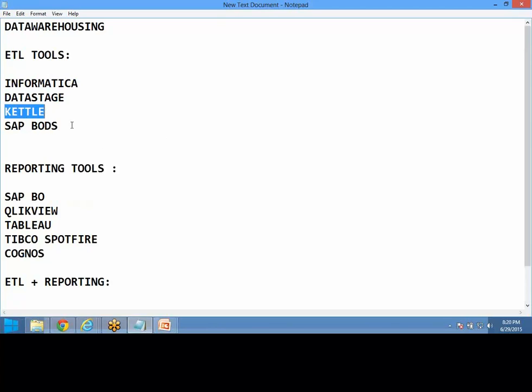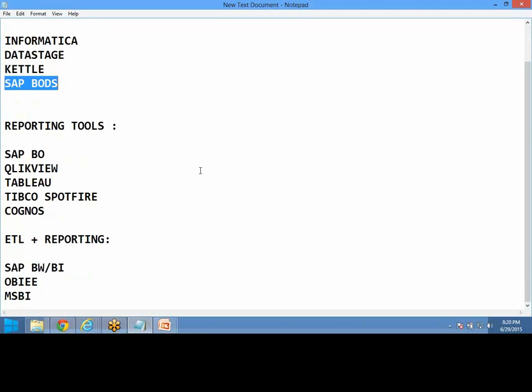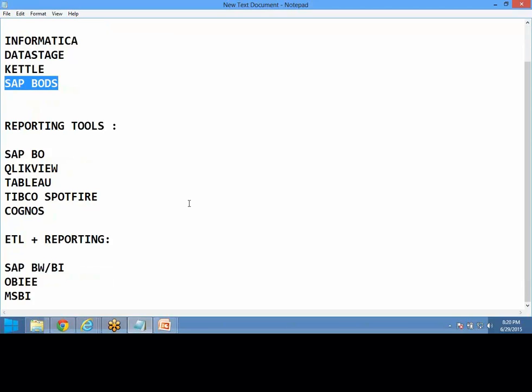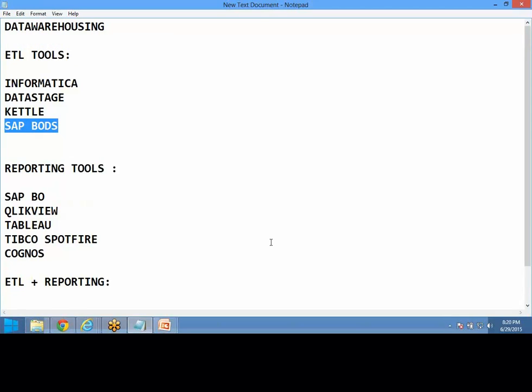Kettle is a product from Pentaho. SAP BODS is a product from SAP. Even though the tools are different, in the back end the architecture is one and the same. Everybody would be following the star schema concept as the basic foundation. If you learn any one of these tools, then learning the other tools is not a big deal for you.